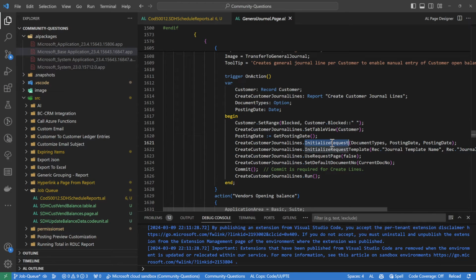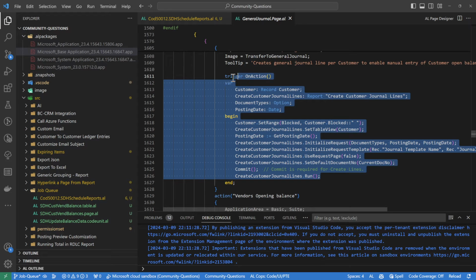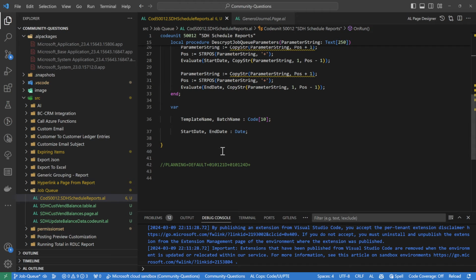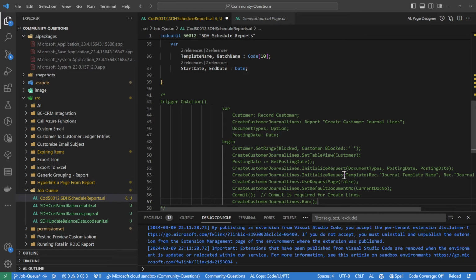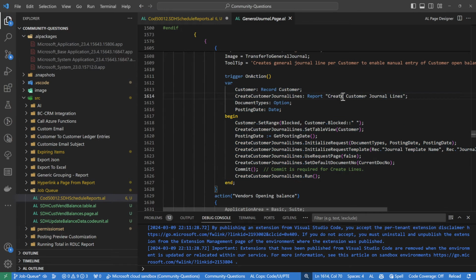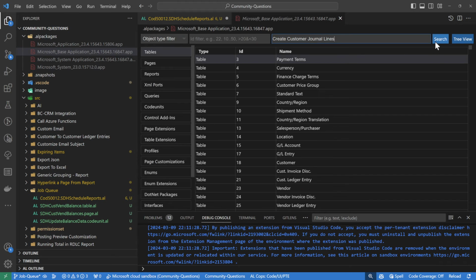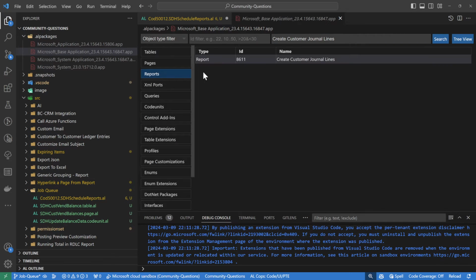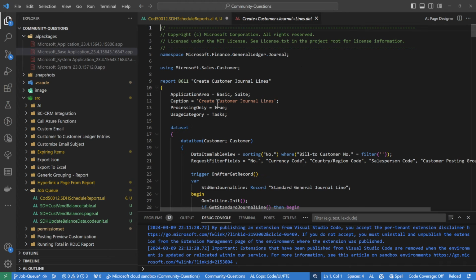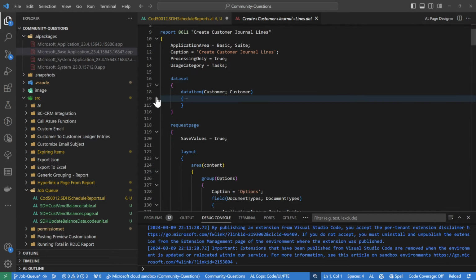Okay. So for the time being, let's just copy this for a while because we will need it in our report here. And let's comment this section for a while. And I'll paste it here. Now my create is becoming this report. So if I come back here, search for this report. Okay, so it runs on a data item.